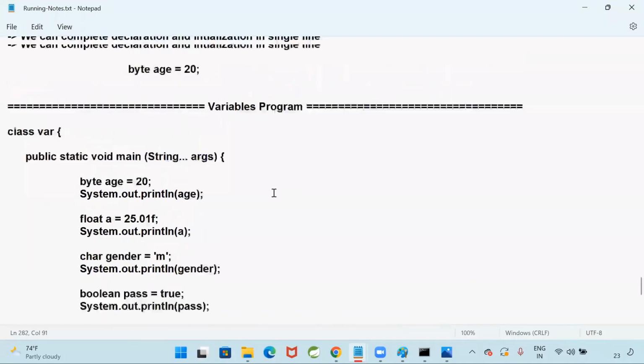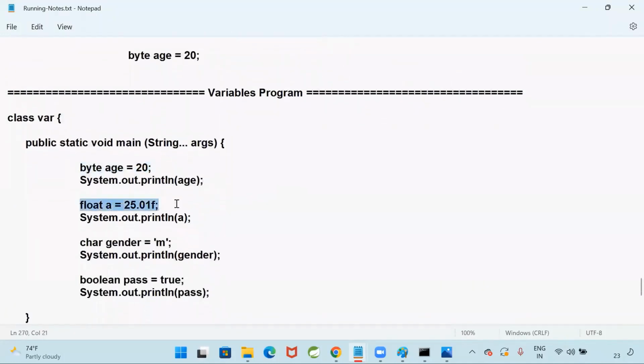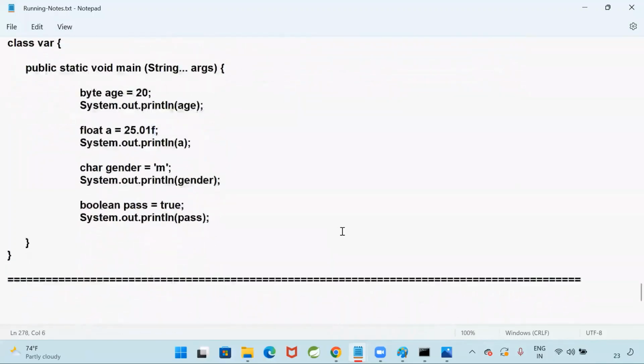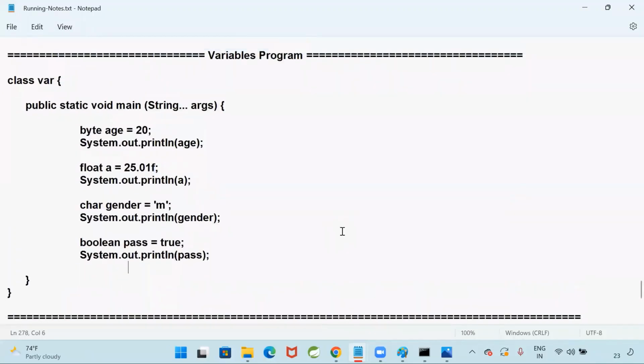Perfect. Byte variable, float variable, char variable, boolean. Now, why am I taking the character f here? By default, it will consider that as a double value. I need to inform the compiler, don't take it as a double, take it as a float value. Good.